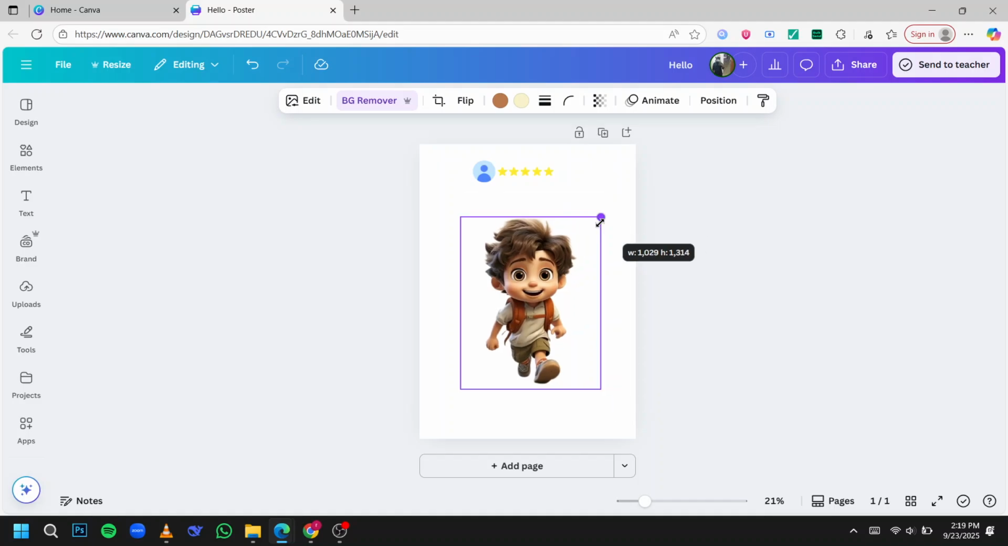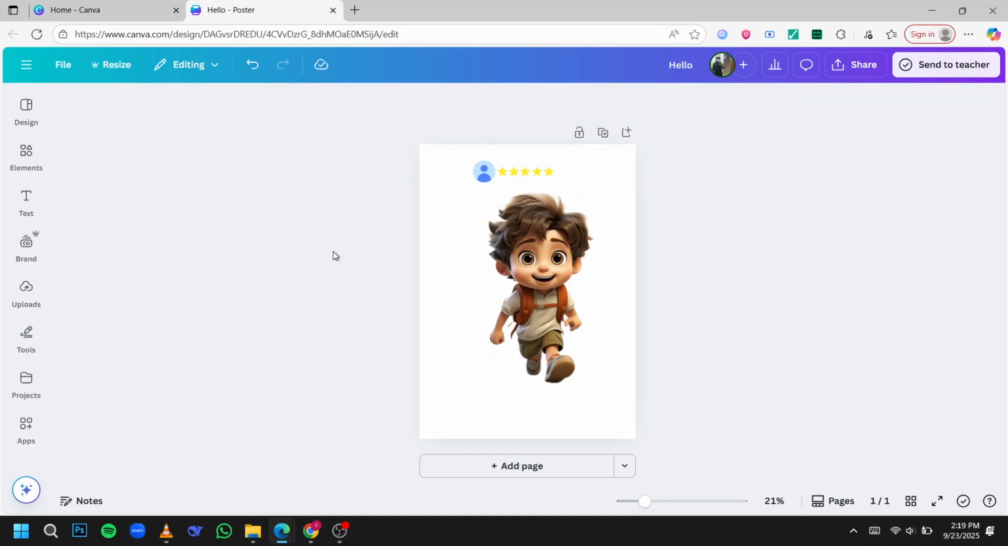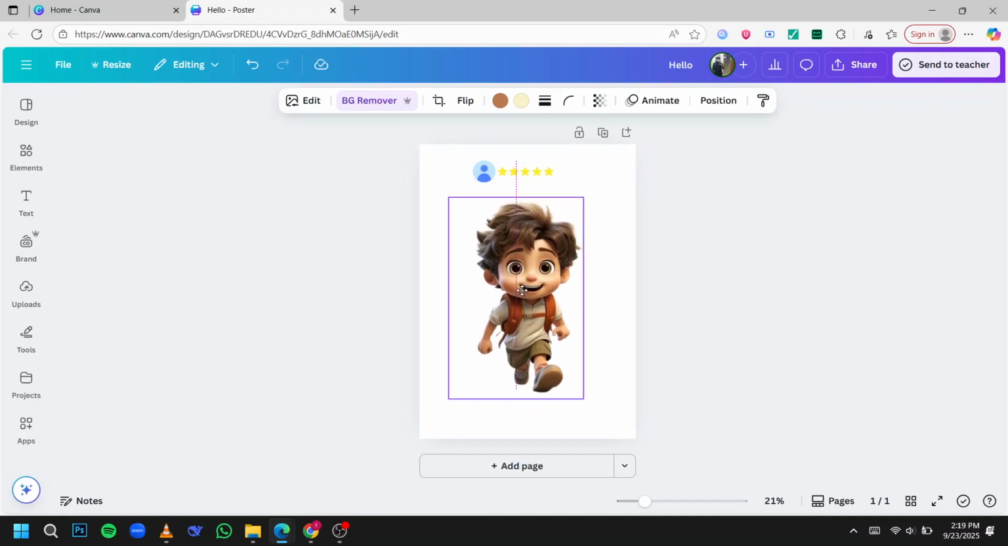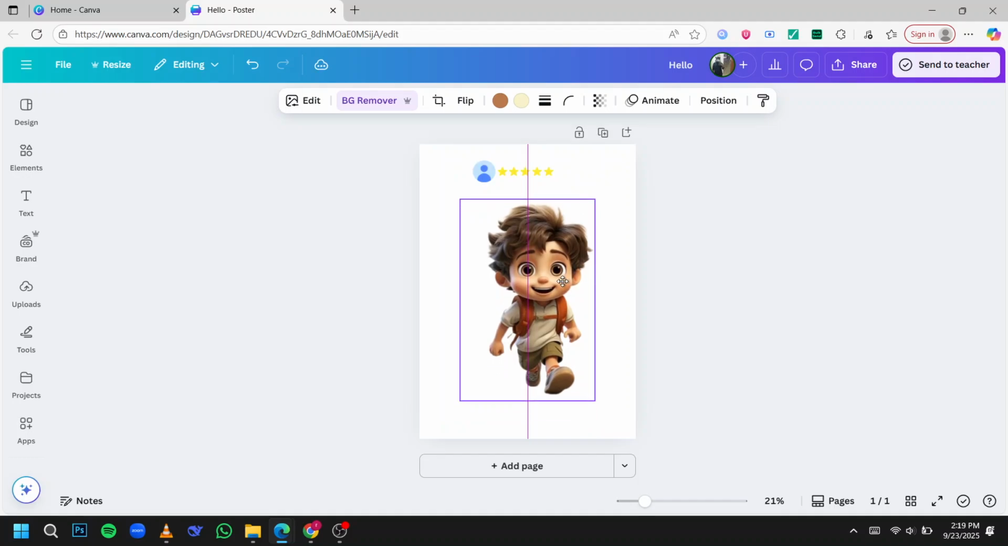For more precision, make use of Canva's grid lines and positioning guides. These help you fit your image into the exact space or dimension you need. Take a moment to adjust the placement so everything looks neat and visually balanced.